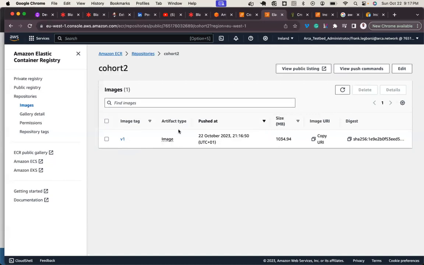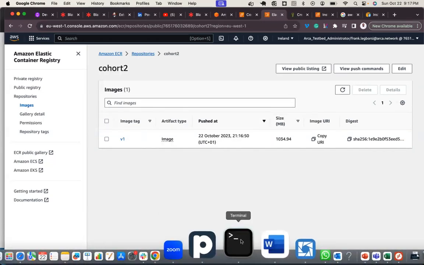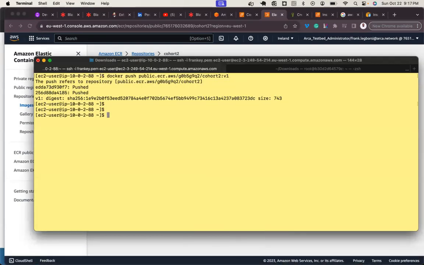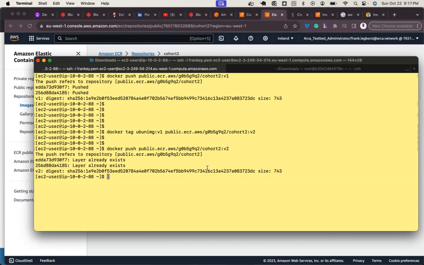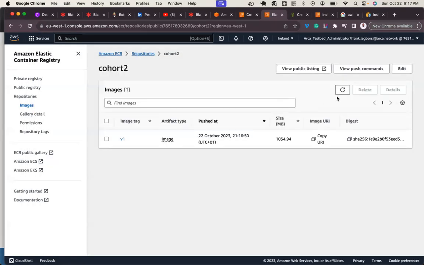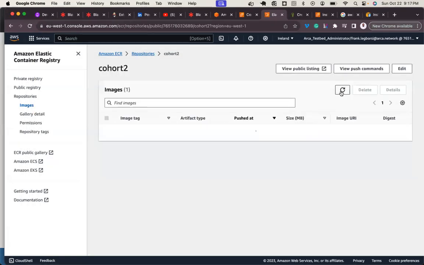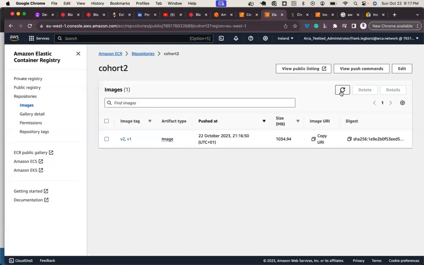All right. So if I need version 2 of this image, I'll do the same thing. I'll tag it again. Where's that tag? Version 2. Enter. I will push the version 2. It has been pushed. Now let me refresh. Right? So we have version 1, version 2.